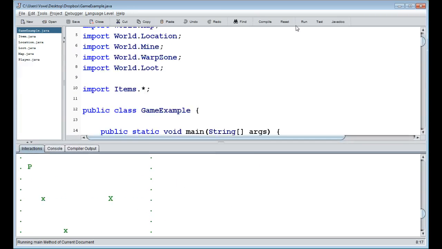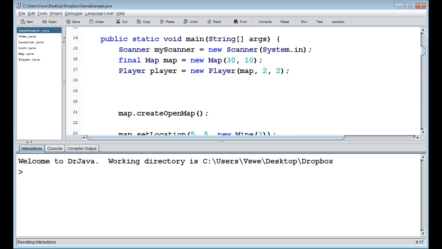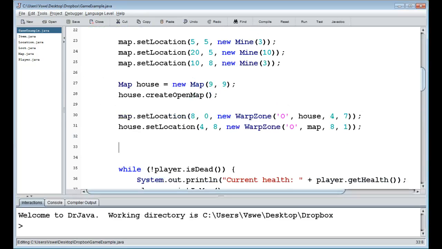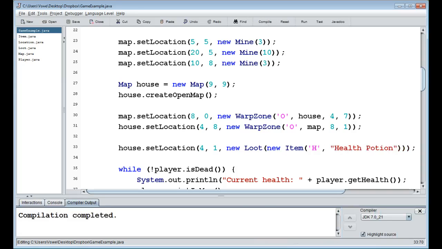Okay. So what we might want to do is actually add something there somewhere. So let's add, where is it? Here. Let's do like map.setLocation, like we did back in lecture 2. As you can see here, I'm adding the warp zones, I'm adding the mines. So let's add that in the house. So in the house I want to add at 4.1 new loot, and then I just add an item here, like that. And as you can remember, I need to specify the symbol and the name. So I want a health potion. Okay, so you can pick that up. Compile, and it shouldn't be any more than just that. That should do the trick.